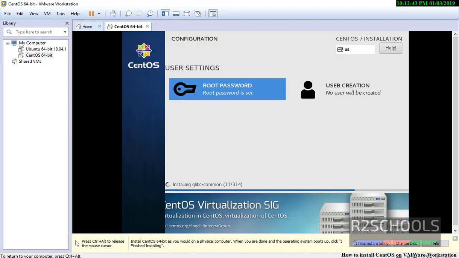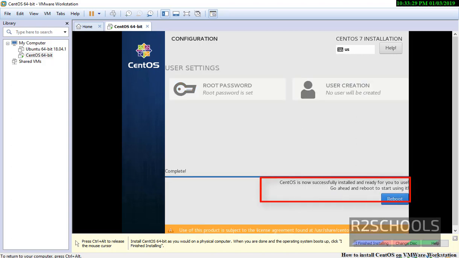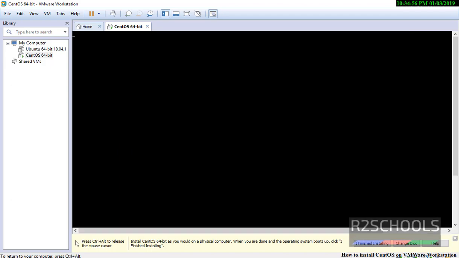It's installing the CentOS. I am pausing this video until this installation completes. It's performing post-installation setup tasks. See, installation completed. Here it is saying CentOS is now successfully installed and ready for you to use. Go ahead and reboot to start using it. Click on reboot. See, we are unable to see the cursor. If we click on here, this hand symbol has gone.